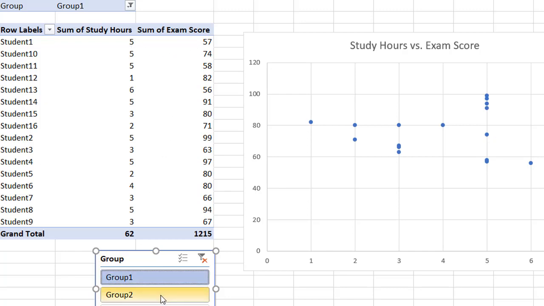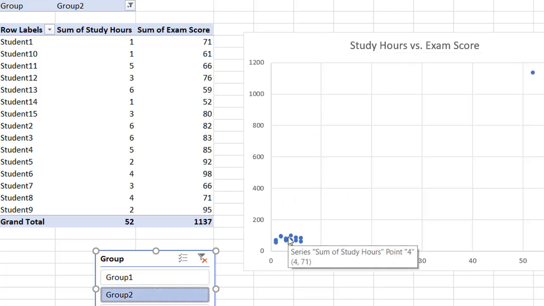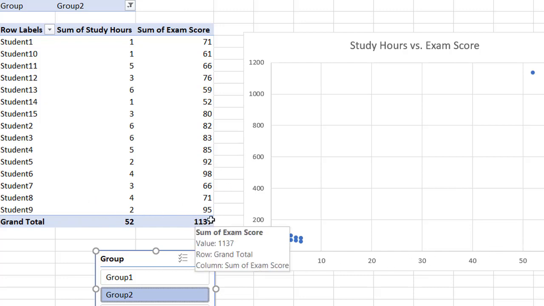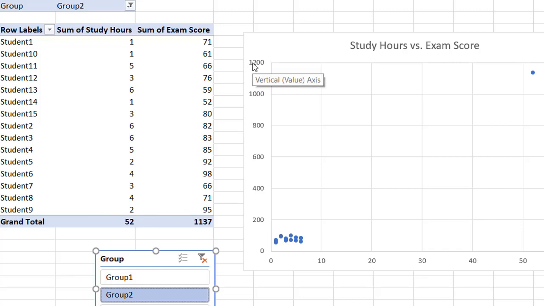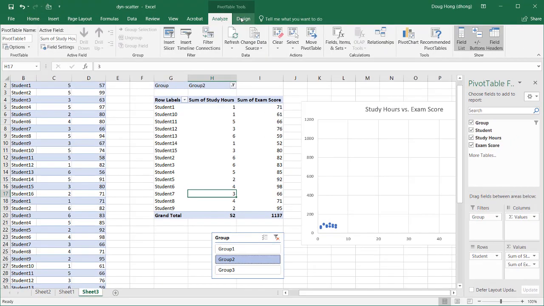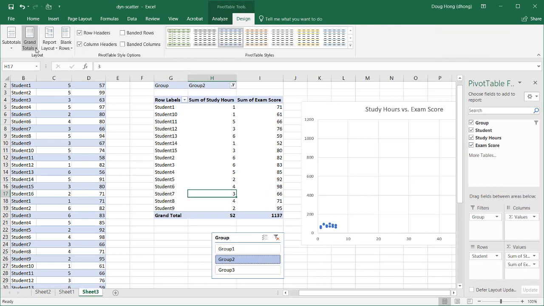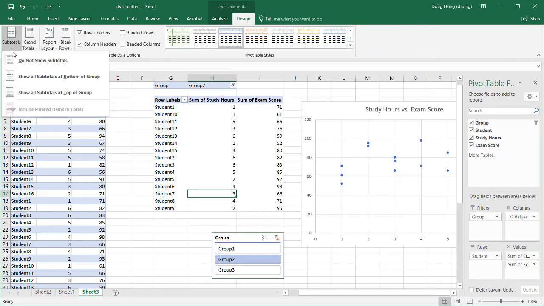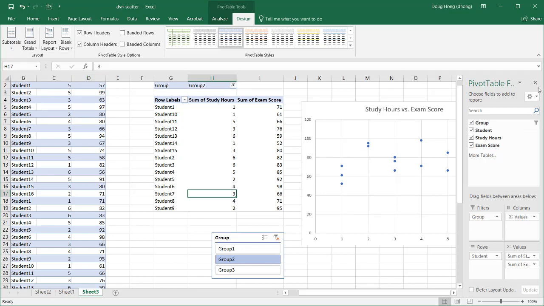Let's click on my group 2, and it looks kind of funny because what's happened is it's included the grand total in the XY axis category, right? It doesn't look right because we have a sum of 1137 and it takes it up all the way up to there. We don't need the grand totals, so let's get rid of those because it will reflect in the chart. So go into design, grand totals, off for rows and columns. Let's also not have the subtotals so it reflects it a little bit better.